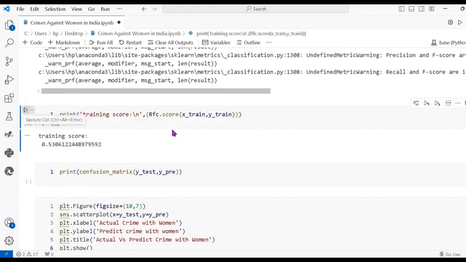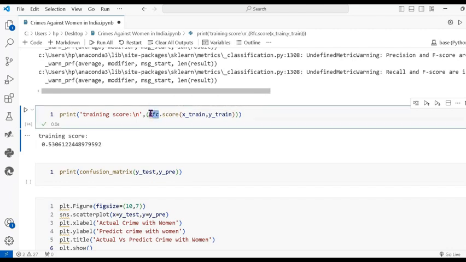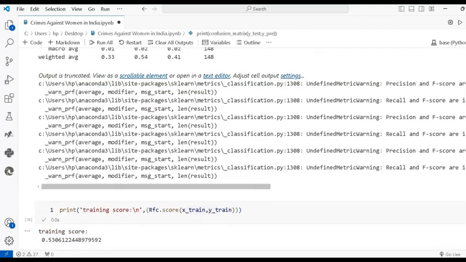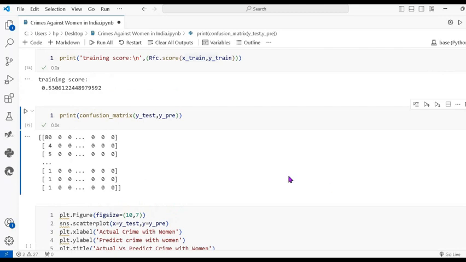Now check the training score. So the training score is also 53. Print RFC, this is the variable I created when calling the method, dot score, where I pass X train and Y train. So it gives 53. And the confusion matrix, where I pass Y test and Y predict, after predicting the data.